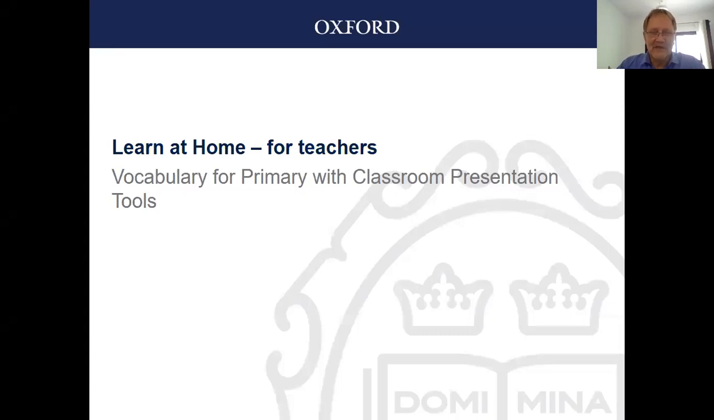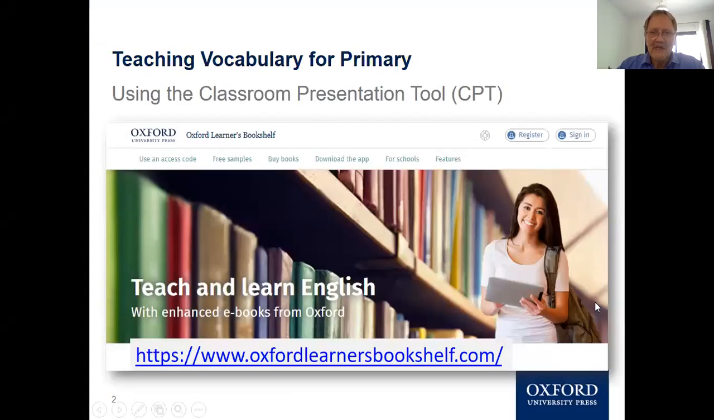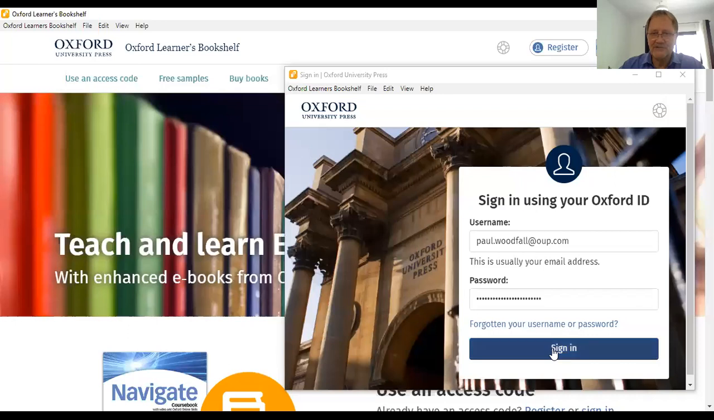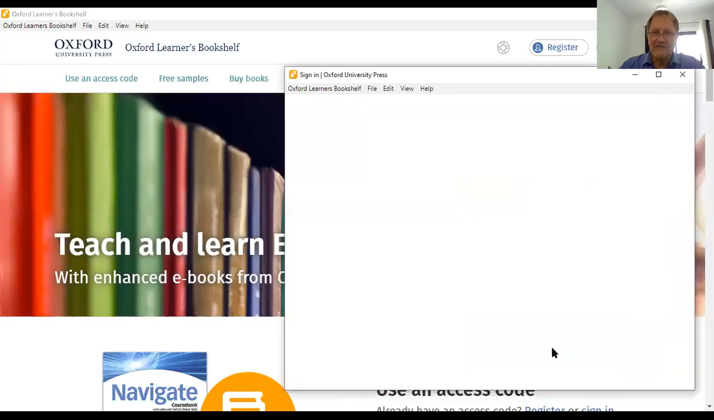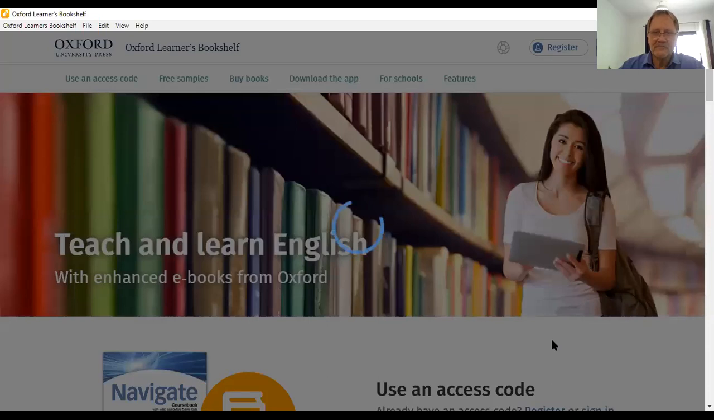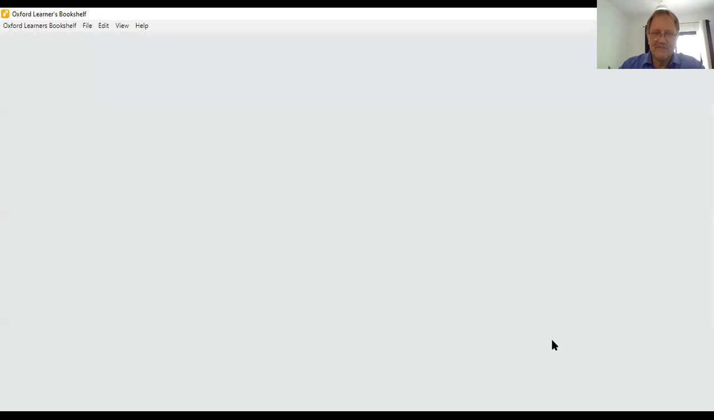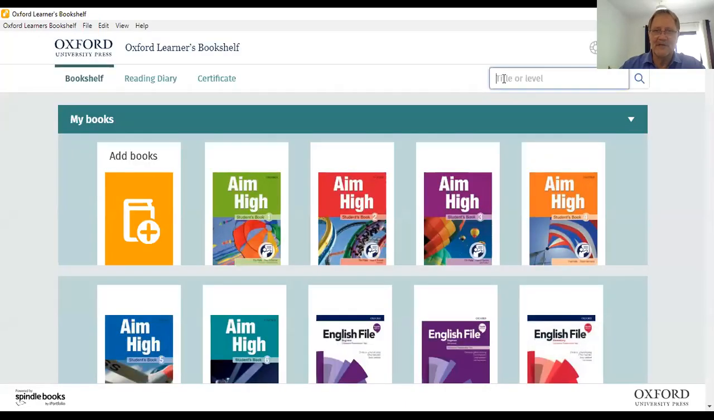In this session, we're looking at vocabulary for primary using the classroom presentation tool. And the classroom presentation tool you will find on the Oxford Learners bookshelf. I'll just take you there now. I'm going to sign in to my desktop application here. And once I've signed in, we will look at the presentation, practice, and production of vocabulary while online and offline, indeed.